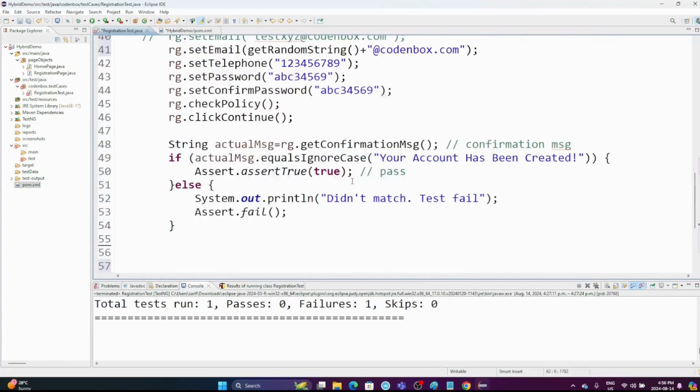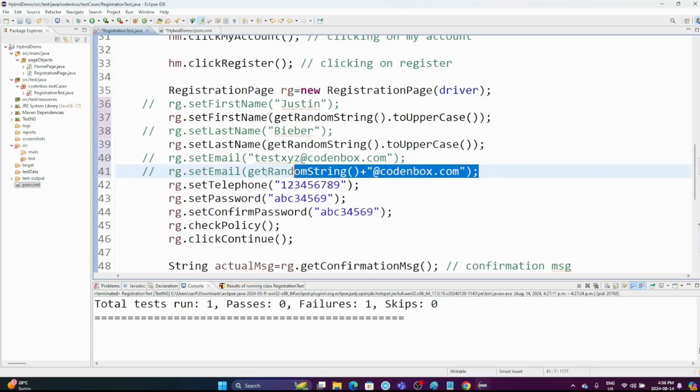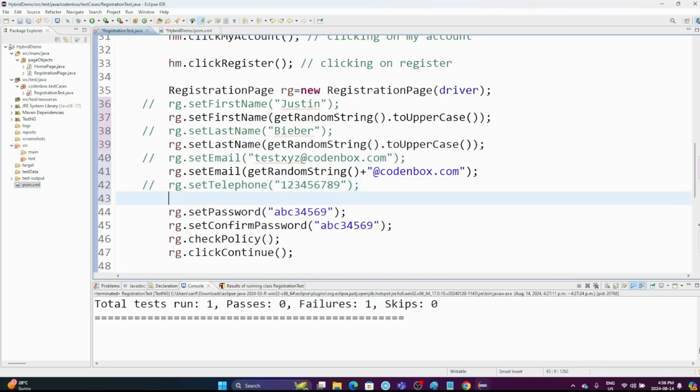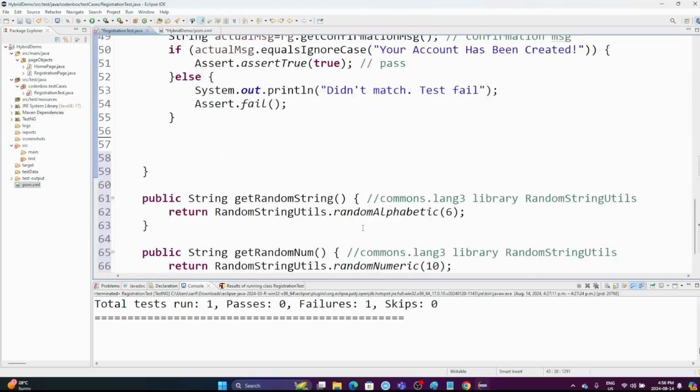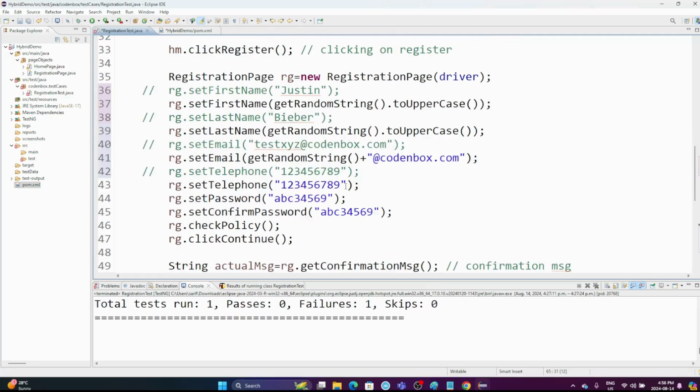So let's come over here. Right here we're going to use, let me comment this one, and then, oh no, not this one, but the telephone number. Let me copy the line and then update this line. Keep the old one so that you can easily understand. So let's copy this one, and here we'll call this method get random num, right? So it will create a random number with 10 digits, right?